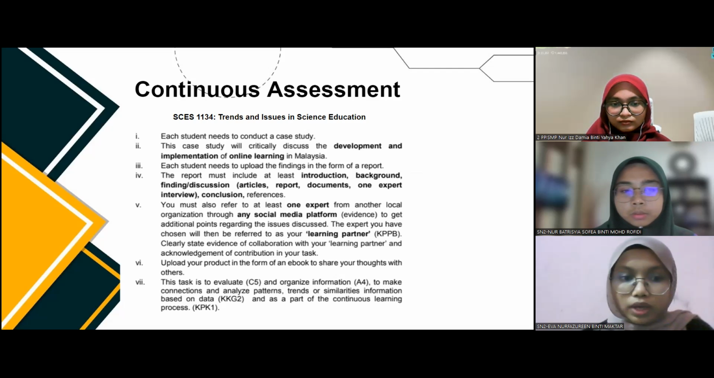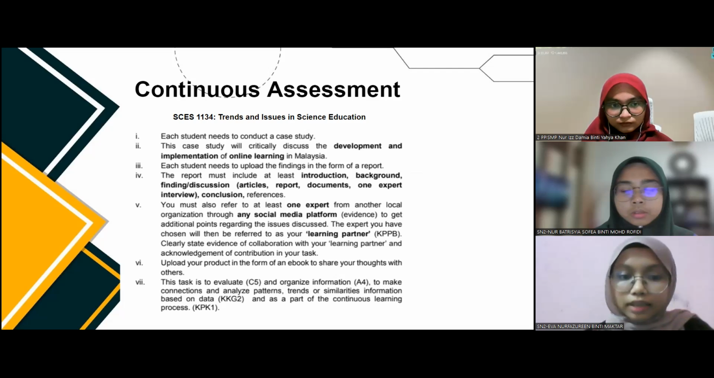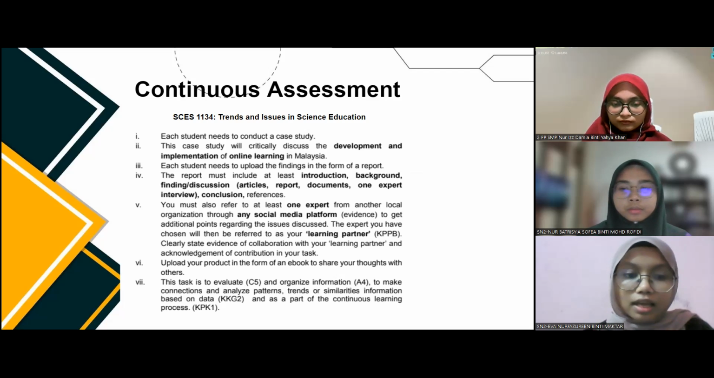Then we have to upload our product in the form of an ebook to share our thoughts with others. This task is to evaluate C5 and organize information A4 to make connections and analyze patterns, trends, or similarities in information based on data KKG2, and as a part of the continuous learning process KPK1.